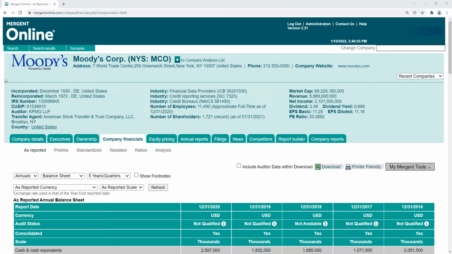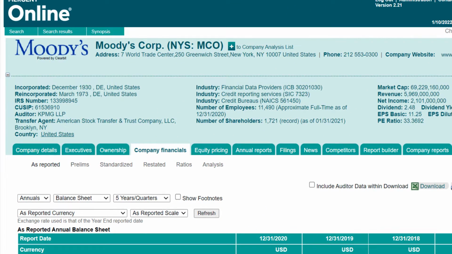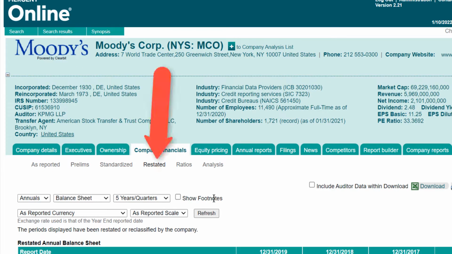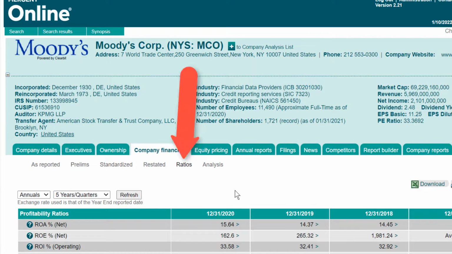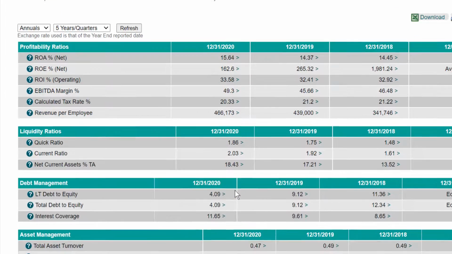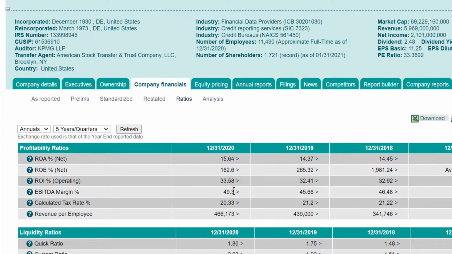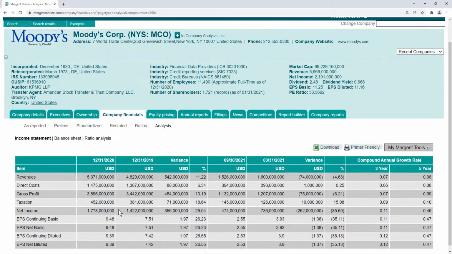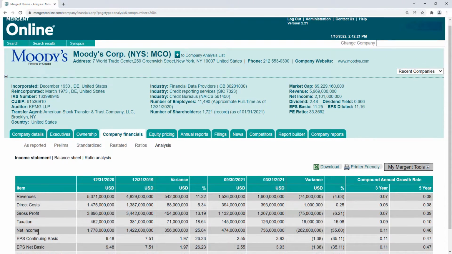Company Financials. This is where most of the financial information on a company is found. You can use the sub-tabs underneath here to find as reported annual balance sheet, prelims annual balance sheet, standardized annual balance sheet, and restated annual balance sheet. And after that, we have the Ratios sub-tab, which contains some of the business ratios that you need. Then finally, Analysis has ratio analysis on these following items.